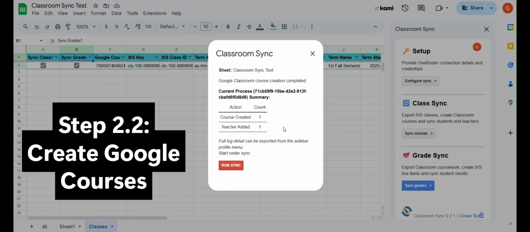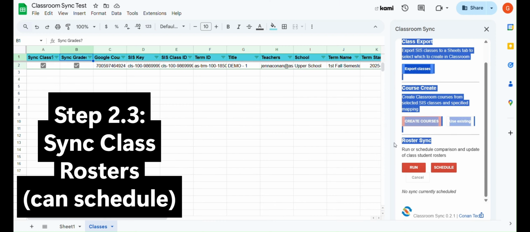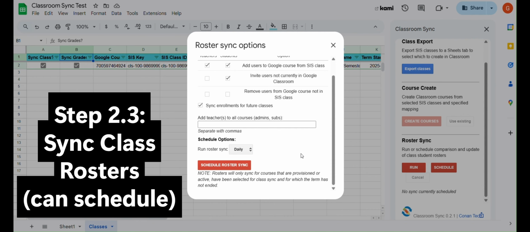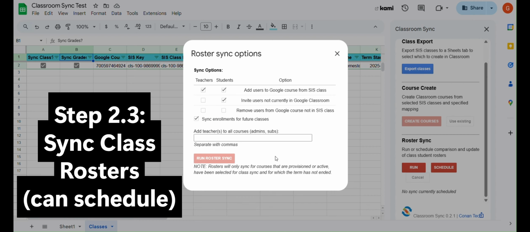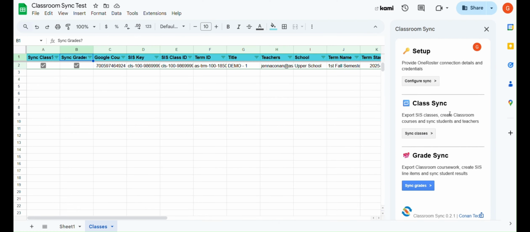The last step in this class and roster sync flow is to sync the rosters themselves. You can run this. You can also schedule this to run on a daily basis, on a weekly basis, on a monthly basis, which we expect you would do once you have this set up. You do have pretty granular control over whether you will add, remove, invite students and teachers individually. So you can set those settings. You can add things like substitutes or admins to all the classes if needed.